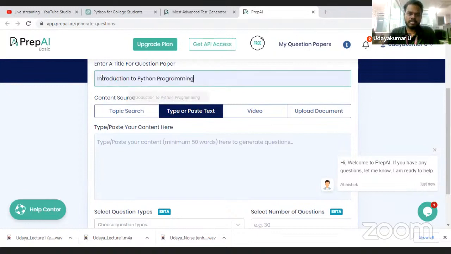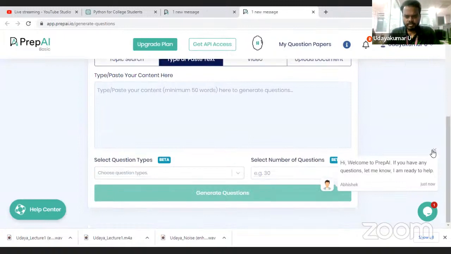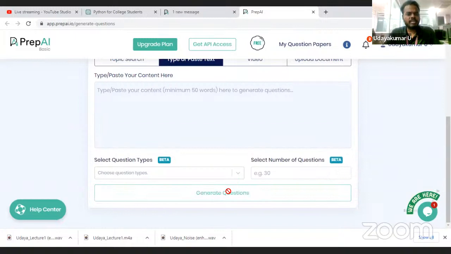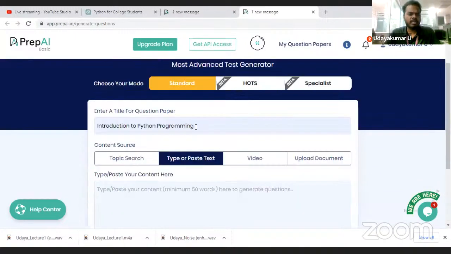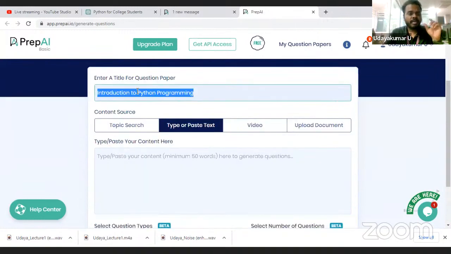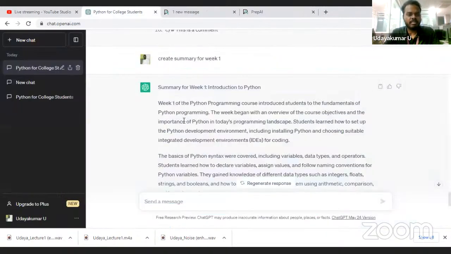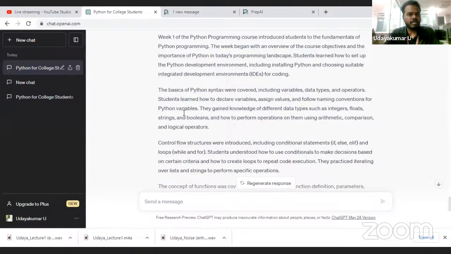If you just type the introduction to Python programming and click generate question, it will generate the content. So this is not a new thing. It will create a question, but it is not a new thing. Okay. My title of my question paper is Introduction to Python Programming, and my content is available in my ChatGPT. See, this is my content.